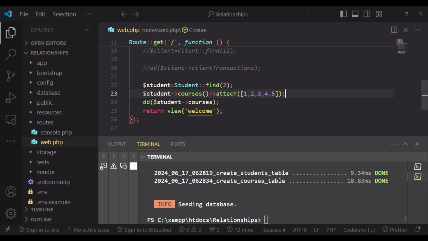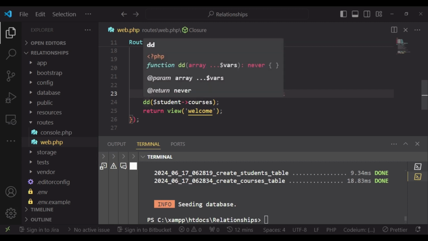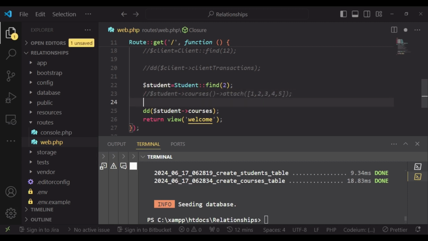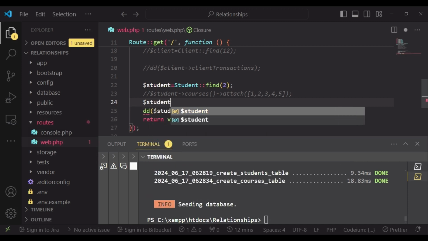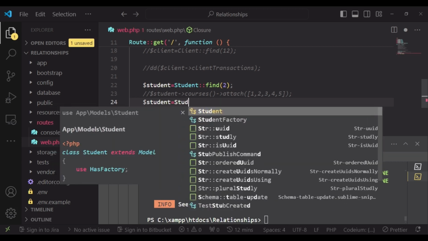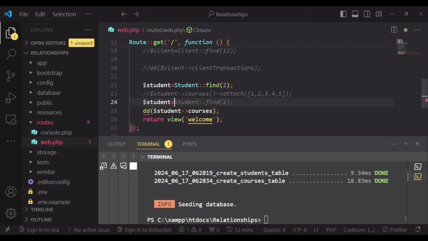And we can also go ahead and maybe detach. So in this case, for this specific student, we have 5 courses. And maybe if we want to remove some of the courses, we can use the detach method. So let me just type it in here, and we say student, because already this student has all those courses. And I want us to detach course number 5. So student, we can say is equals to student, not the model, student courses.